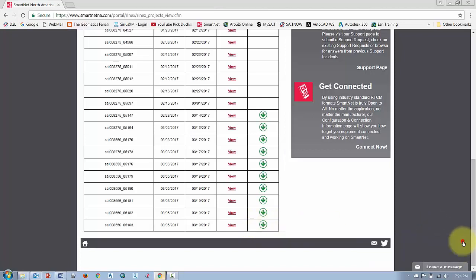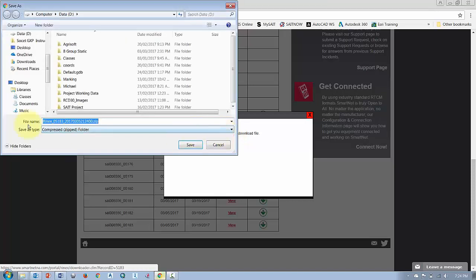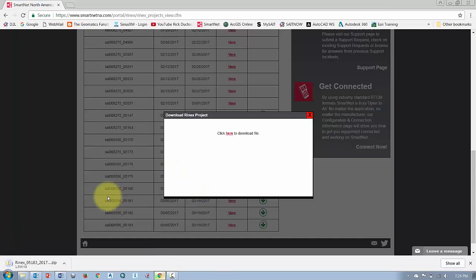That's going to depend on how much data you're downloading and how busy the site is. But once you've got your confirmation, then you can go ahead and click that little green download arrow, and it'll ask you to download the file. You can put that somewhere on your local drive, save that data, and once you've got it downloaded, then you can extract that zip file and bring it into something like GeoOffice.